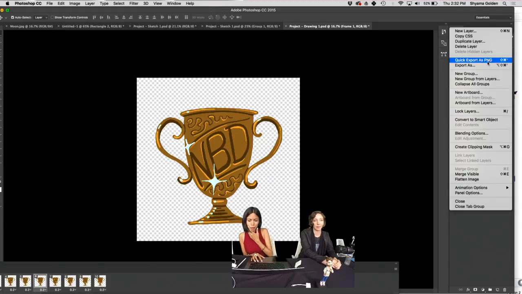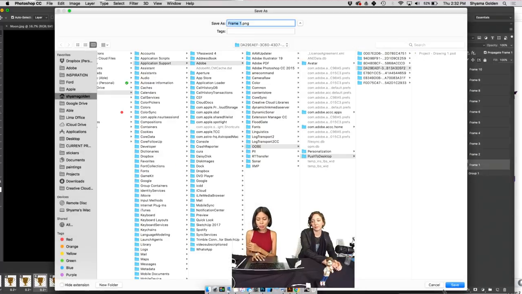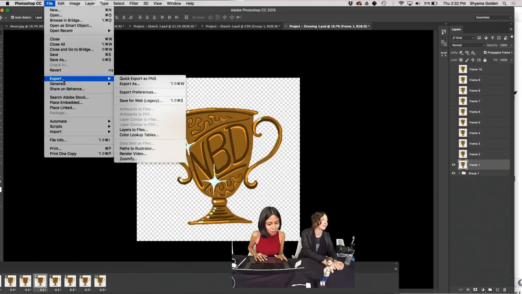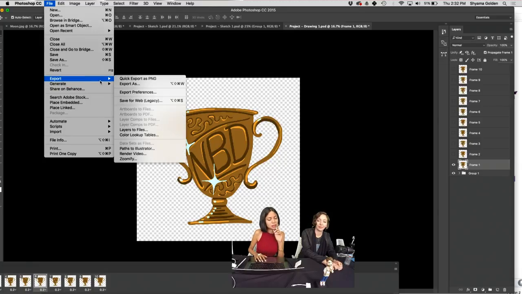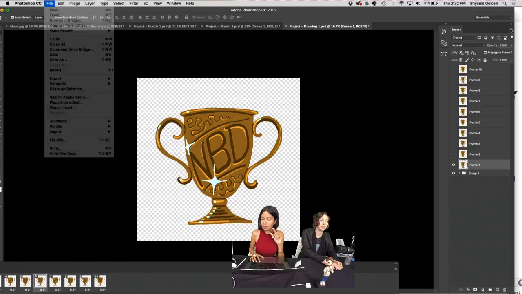Oh, well, a quick export as new group from layers. If the quick export is PNG, that doesn't do layers, but there is one. We'll find it. That is to save each layer as a separate PNG.